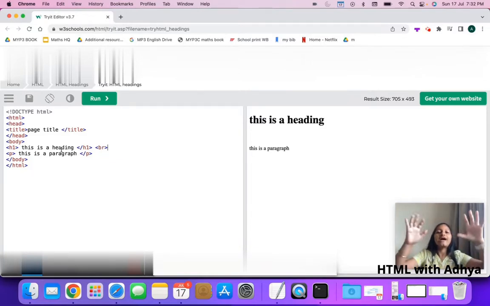So we have headings from 1 to 6, right? From h1, as we go lower, the font size and the importance also decrease. So h6, in short, will be the least important and will have the smallest font size. If you want, I can show it to you as well.